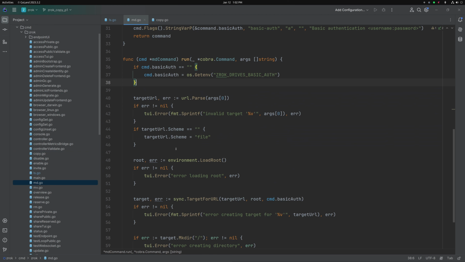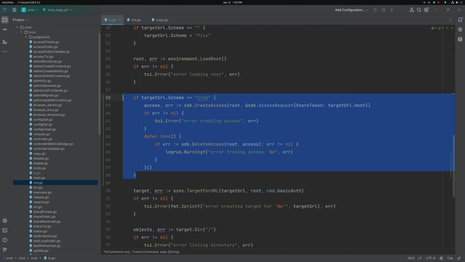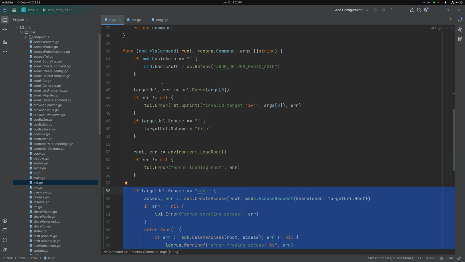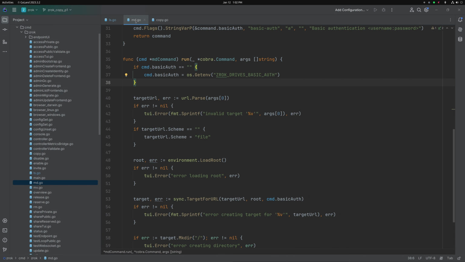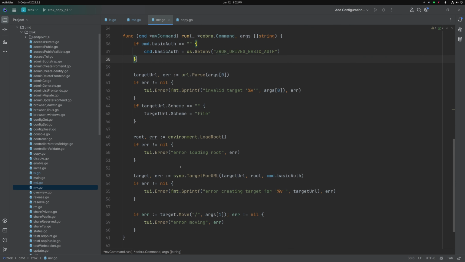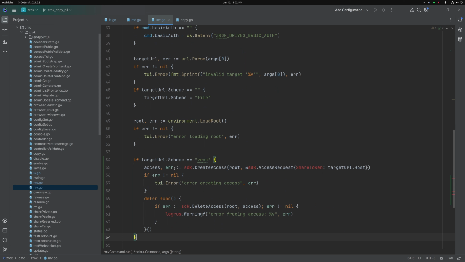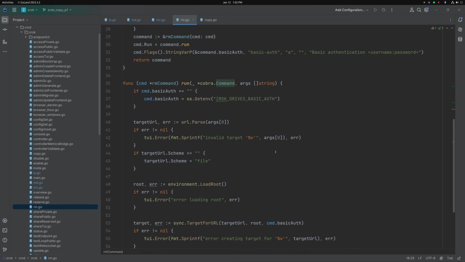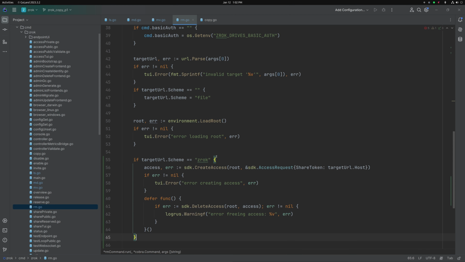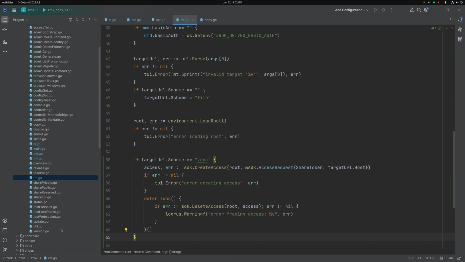So we need to, and that was make dir, URL parse, environment load root, target. Yes, it goes right here. All right, bam. So we add it to MD, add it to MV. All right, we're going to add it to RM. And then that should be it.